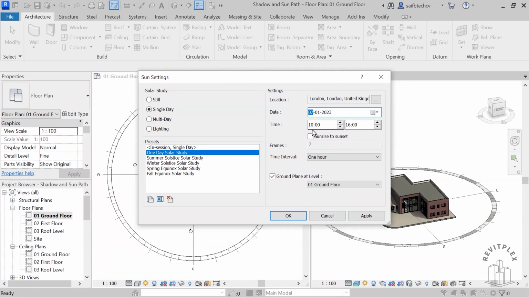And if you want to see the study from sunrise to sunset, in that case you have to just simply click on that. After that you have to specify the time interval. So right now you can see the time interval is set to 1. I'm going to change this to 15 to get more information out of the solar study itself.